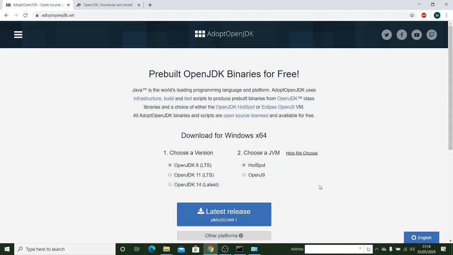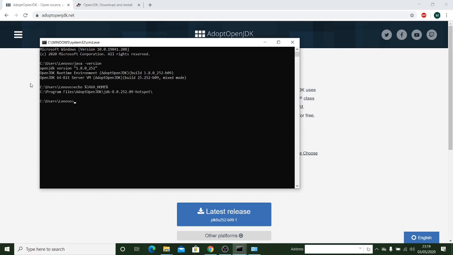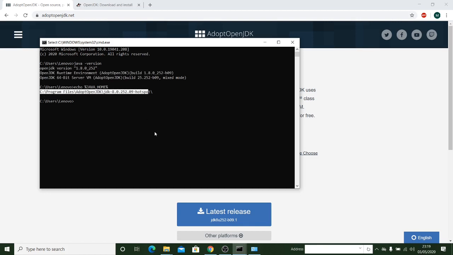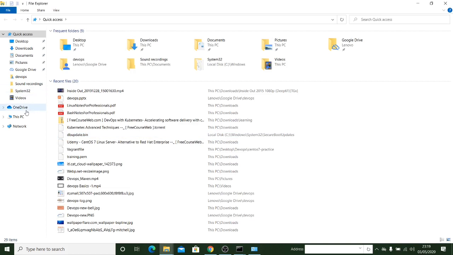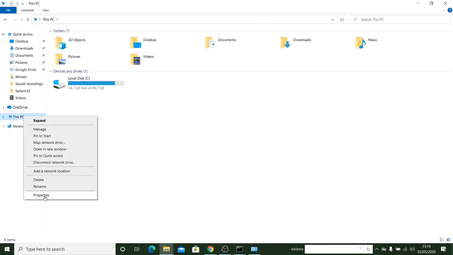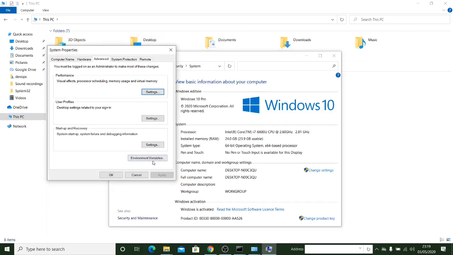Done with the installation. Open the command prompt to verify the Java installation. Run java -version, and echo JAVA_HOME to verify the JAVA_HOME variable. You can see the Java version in the command prompt as well as the JAVA_HOME variable. We can also verify from the environment variables: My Computer, Properties, Advanced system settings, Environment Variables.